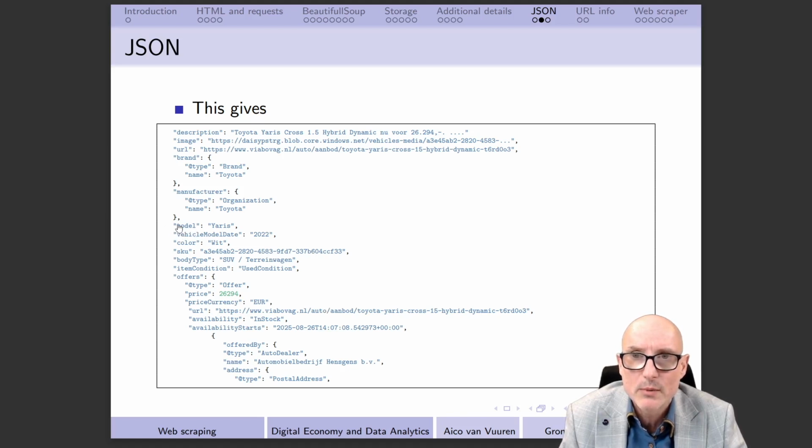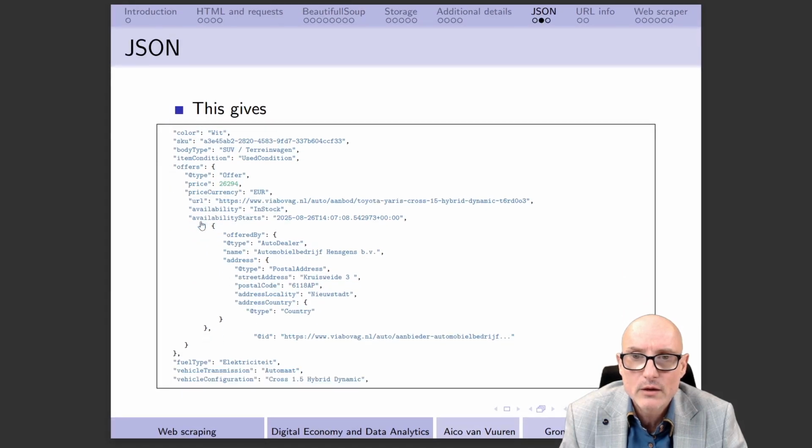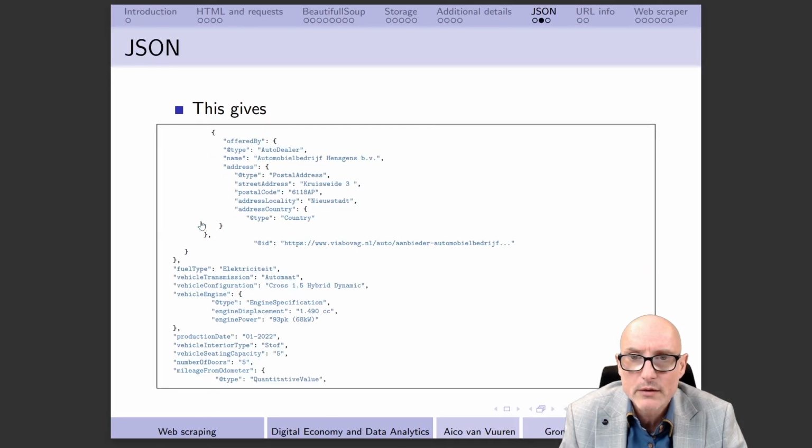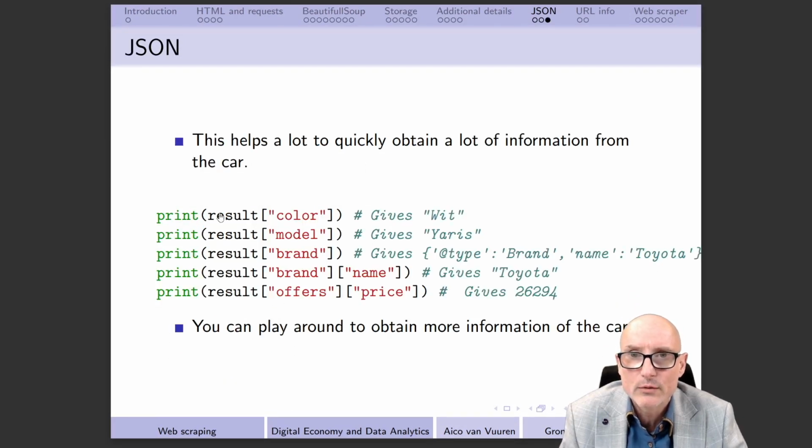For example, at the moment that you would like to get the model, the only thing that we need to do is to have the results, because our dictionary was called the results, and then subscript that with respect to this model that we have over here. So if we go all the way down over here, then on the next page we can print out the model by results and then subscripting model. That gives us, of course, that it's a Yaris.